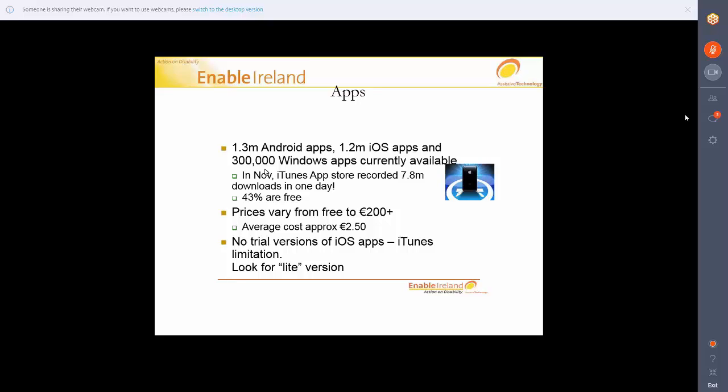Just some precautions around apps, and this is apps in general, not just AAC apps. Sometimes apps are just developed with one end user in mind, and it might work brilliantly for that one user, but it may not be applicable to other users. So that's something to keep in mind, that just because it's on the App Store doesn't mean it's a fantastic app. You need to critically evaluate it.